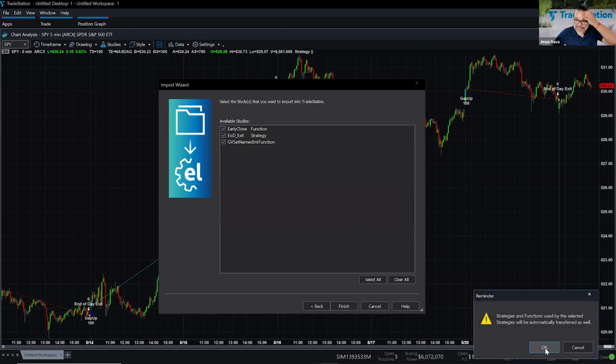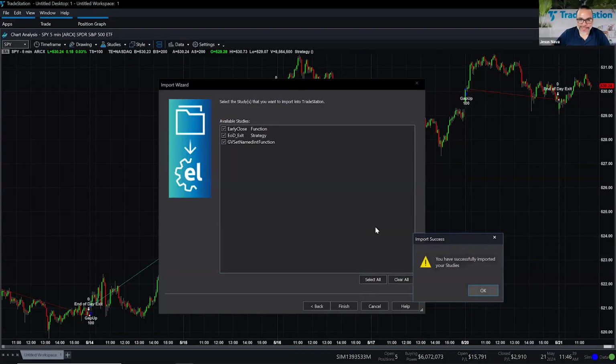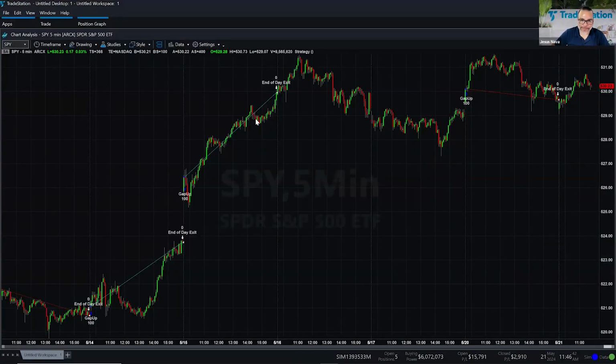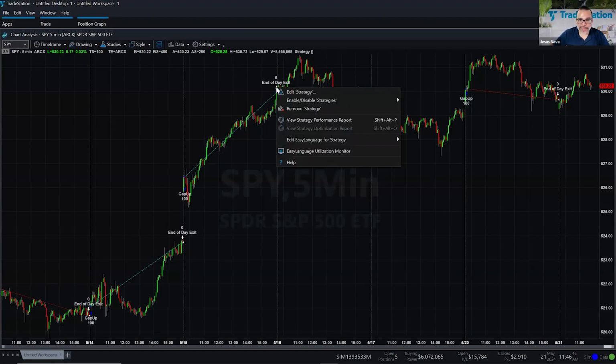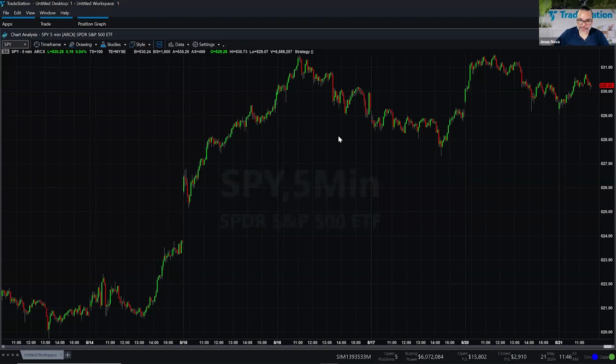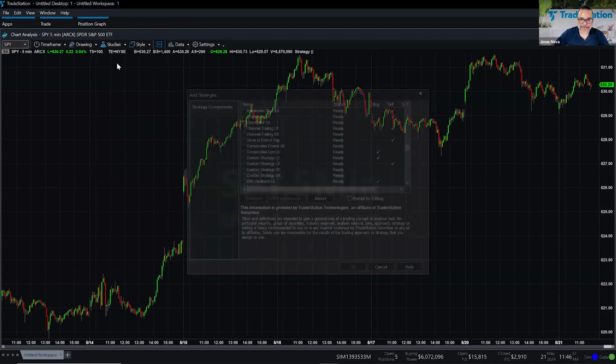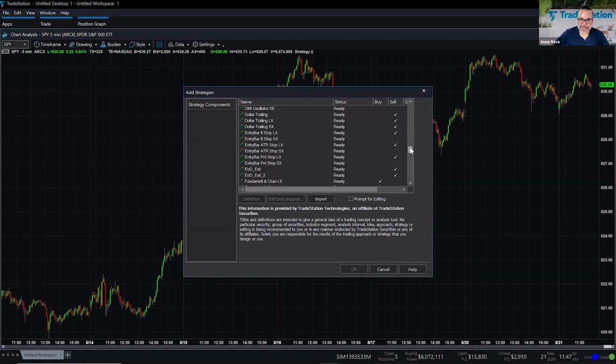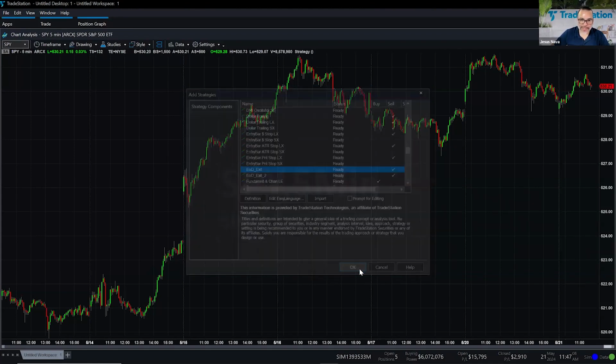That EOD exit is something custom. It's not part of the TradeStation platform. It's provided in the community. But if I were to remove my end of day exit, let me go ahead and remove the strategy. I'll remove the close at end of day. There we go. Now we don't have an exit. Let's go here to studies and add strategy. The name of the strategy that I just imported is this one right here, end of day exit. I think I had it there already and it created a copy of it, end of day exit. I'm going to click OK.